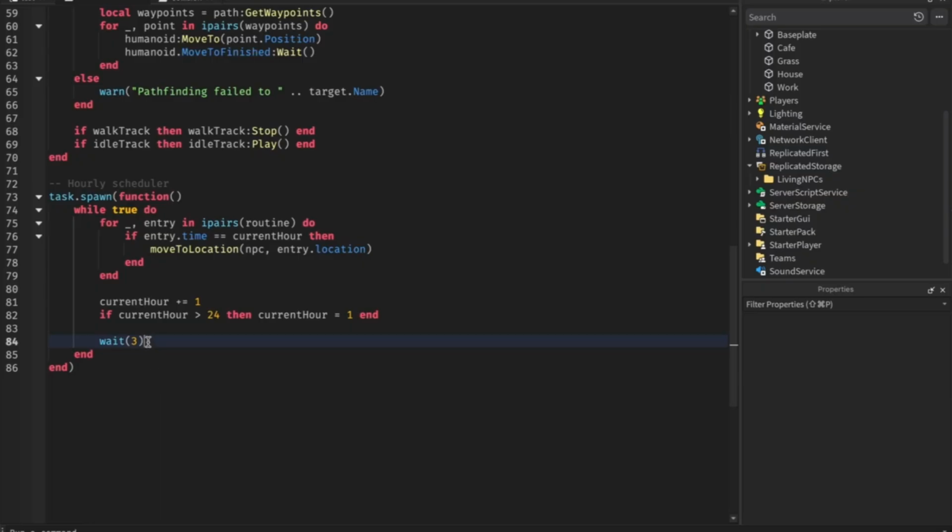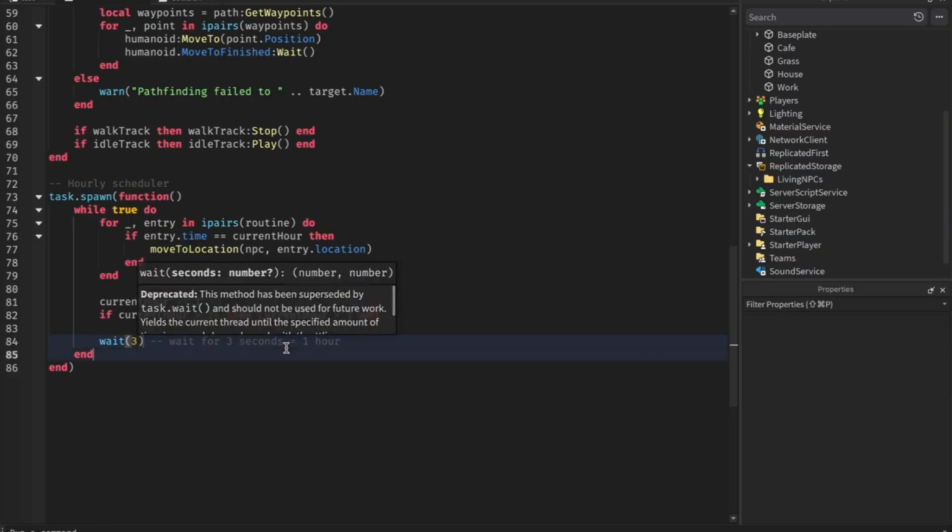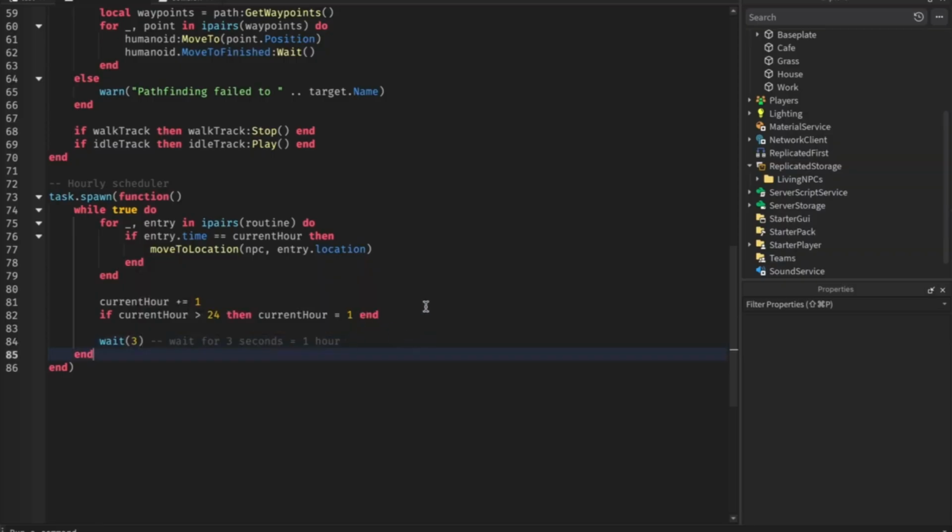By the way, you can change the time here. This is wait 3 seconds, so let me do the calculations. As you can see here, wait for 3 seconds is equal to 1 hour. So yeah, you can change it. For example, if you want it to be 1 second, it will be 1 second per hour. But right now I want it to be 3 because it feels much better. But yeah, you can change it here.